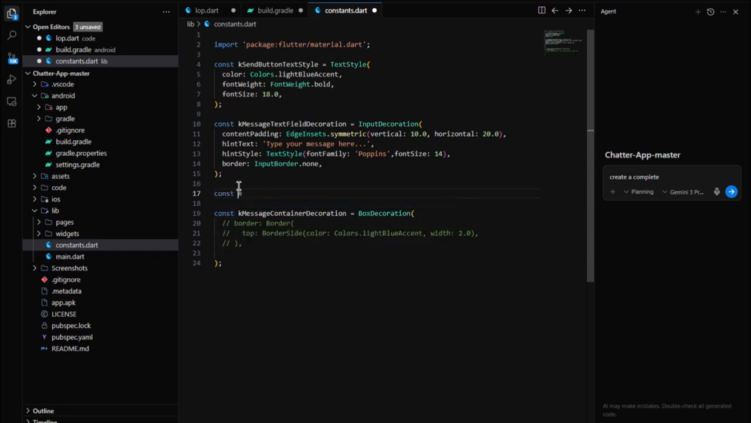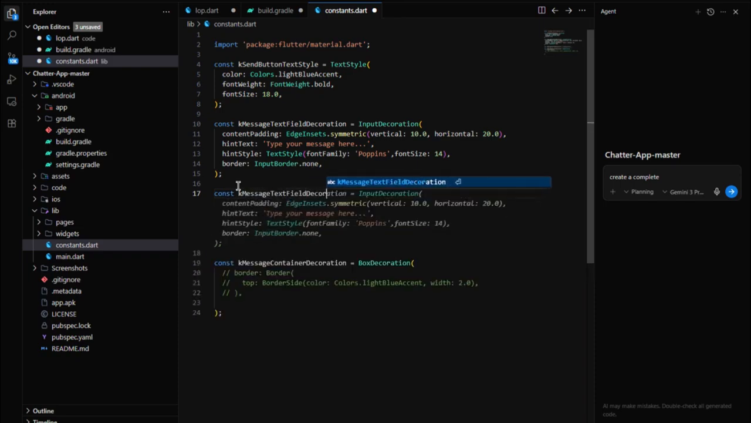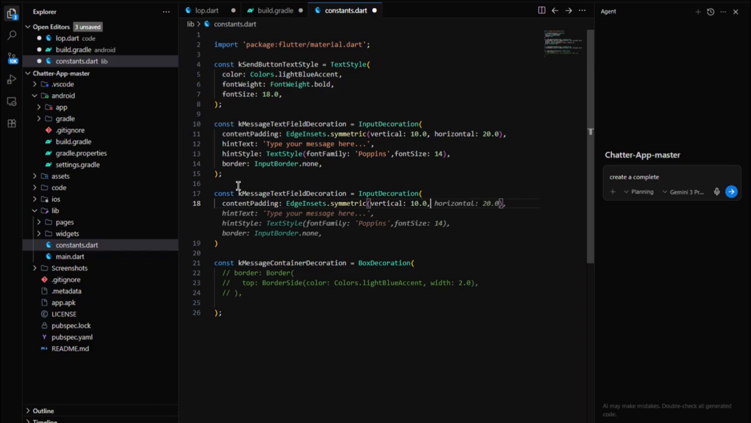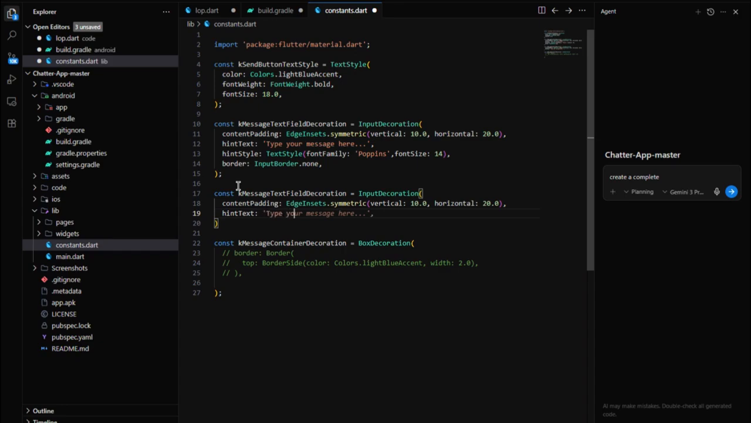Then write here const kMessageTextFieldDecoration equals, right here, equals InputDecoration. Okay, and now when you have written these things, you add rounded brackets. Then press enter here and define your contentPadding. In contentPadding, write EdgeInsets.symmetric, define vertical 10.0 comma, and then define horizontal 20.0. Perfect, comma, and then enter. Define your hintText, type your message here, and then a dot, and now perfect.